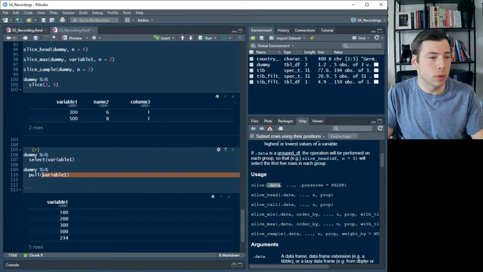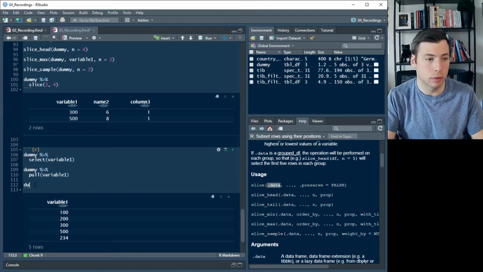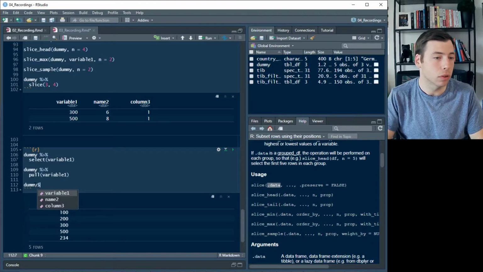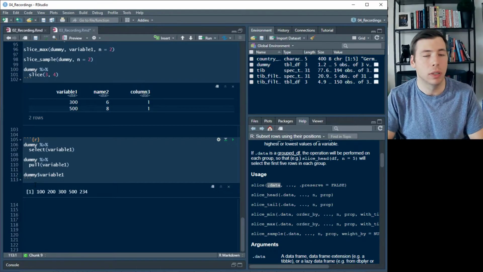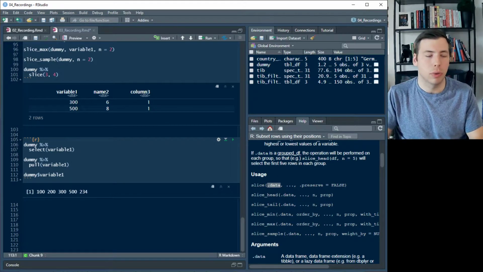Another way to do this is also via the $ sign. You can simply choose columns. So in this case, I could just choose variable 1, and it would get the exact same thing. Select also has a couple of helper functions, which you can look at in the lecture notes. I think they're pretty straightforward.